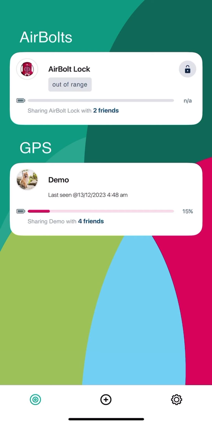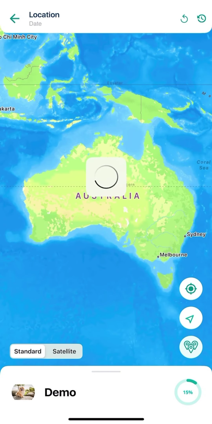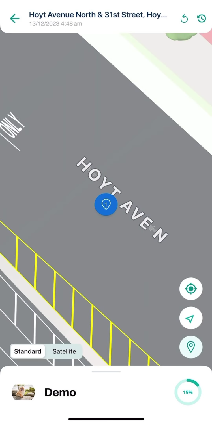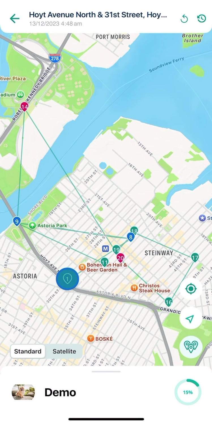To access settings or view the map, click on the rectangle with your GPS name like Demo. This opens a map view offering various customization options. For example, you can switch between multi-location and single-location views by clicking the pin button located at the bottom right of the map. You can also switch between focusing on the last known location of your GPS and your current location by pressing the target button.